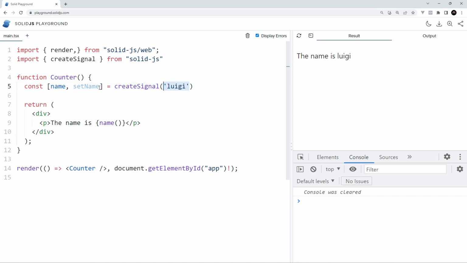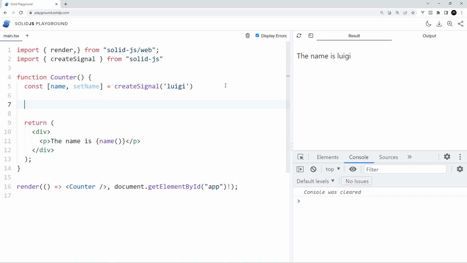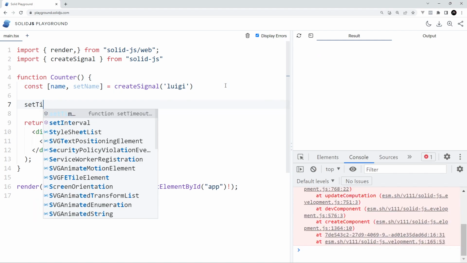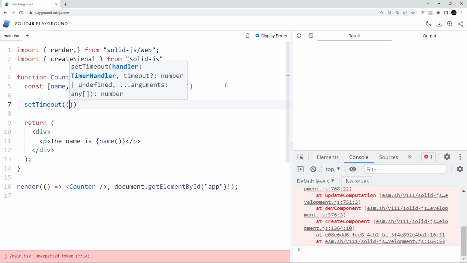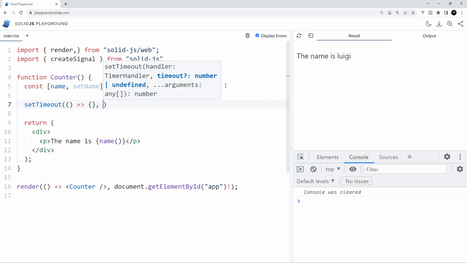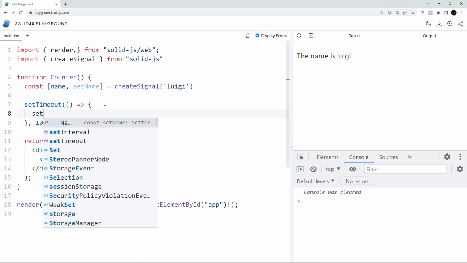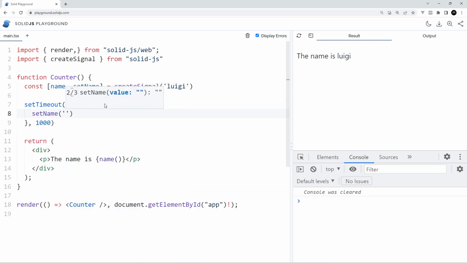And the way we change this value is we use this setter function, which is the second value that we get back inside this array. So let us now use a setTimeout to fire a function after a certain amount of time. Let's say after 1000 milliseconds, which is 1 second. And we just call that setName function and pass in the new value. That's all we do, and that's going to update the value.